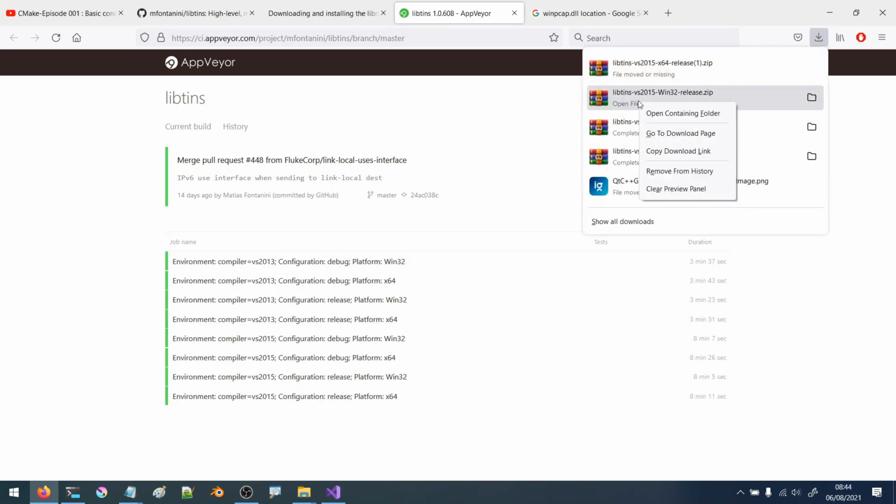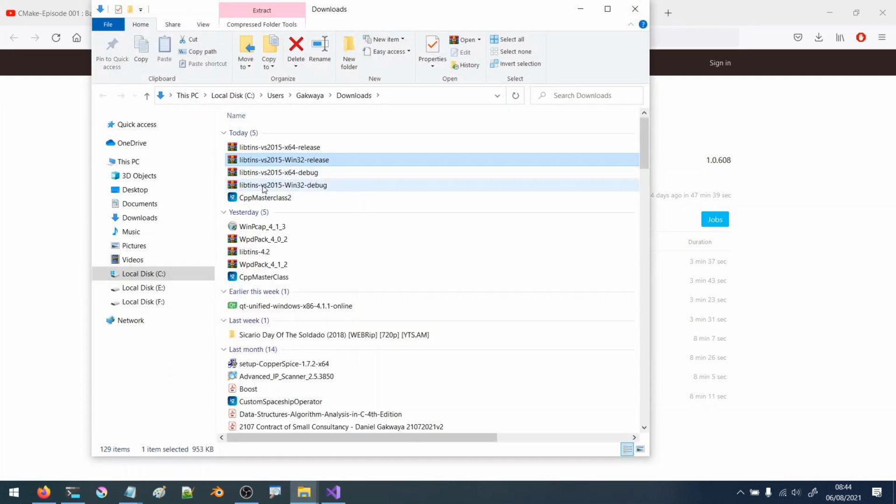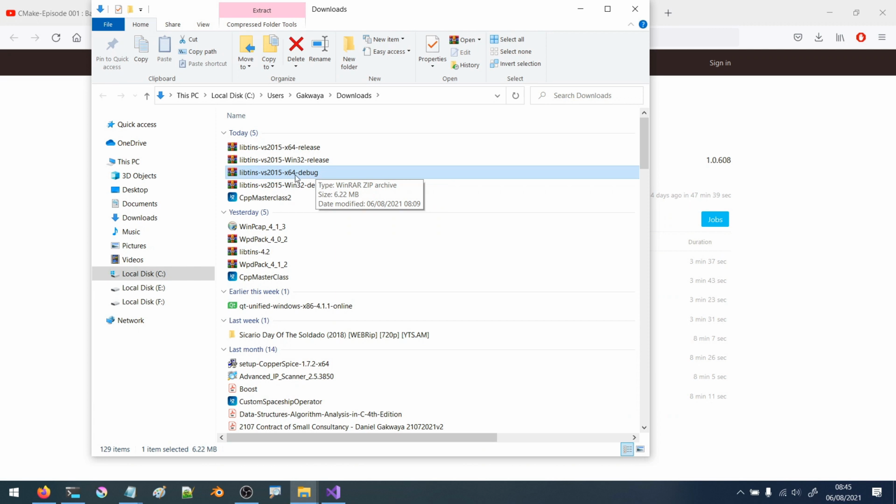So let's open my downloads folder. Open containing folder. You're going to see that I have these four here. I have a release version for x64. I have a release version for 32-bit. I have a debug version for x64, and I have a debug version for 32-bit. Now, these are going to be specific to the kind of application that is going to be linking against libtins. This has nothing to do with your operating system, because many people get confused by this. So now we have these libraries and we can use them directly in a Visual Studio project.